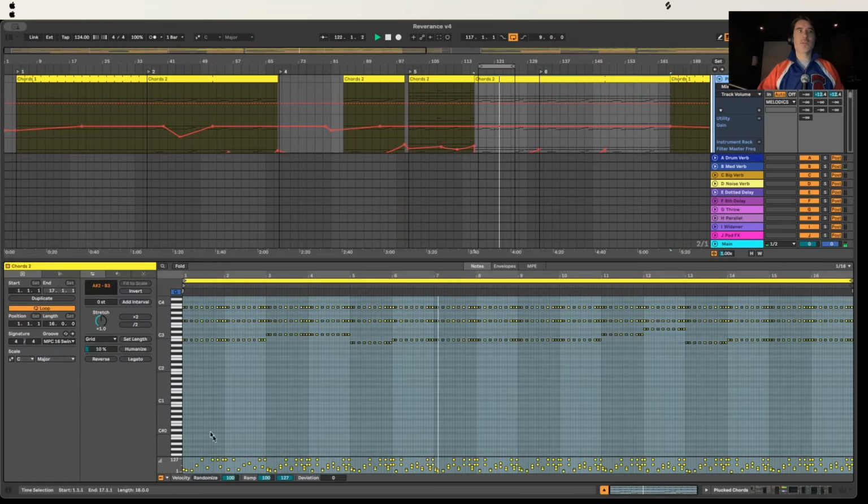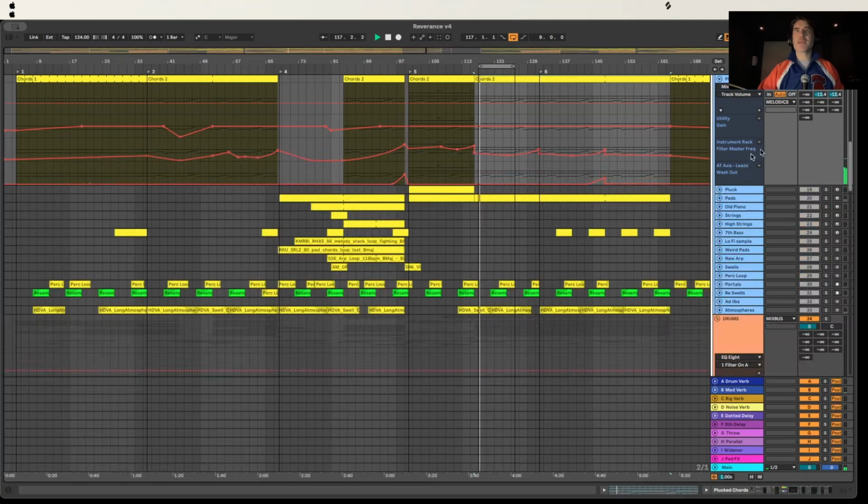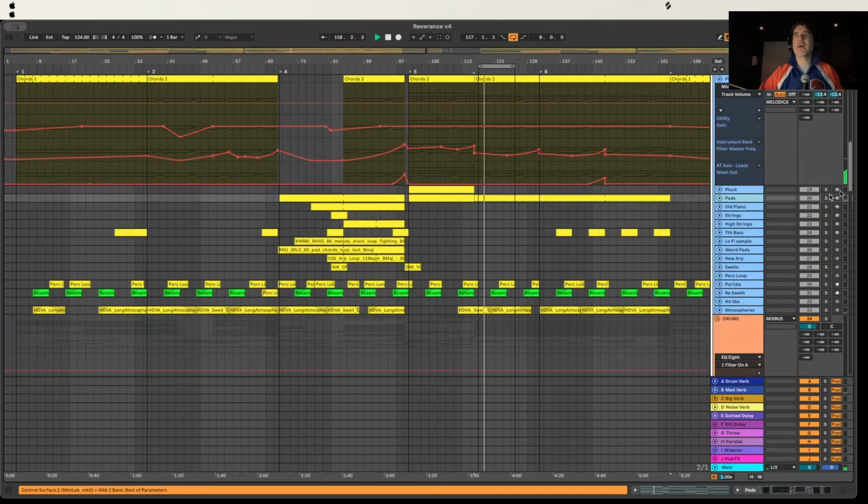And swing as well, adding... I didn't show that in the other things. Everything's got swing on it. I've used that MPC Swing 55 all the way through the track. Everything has swing on it, so it all binds it together.